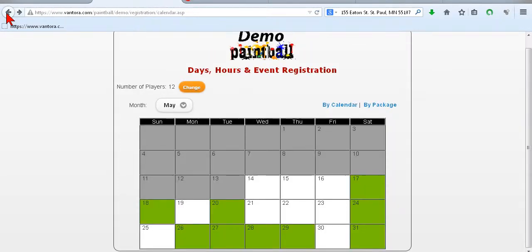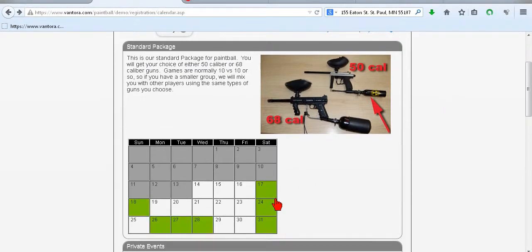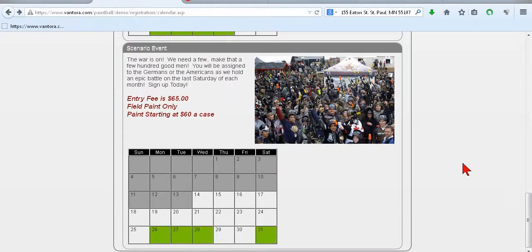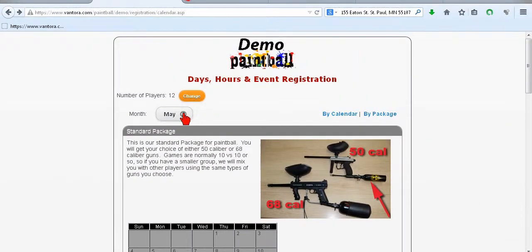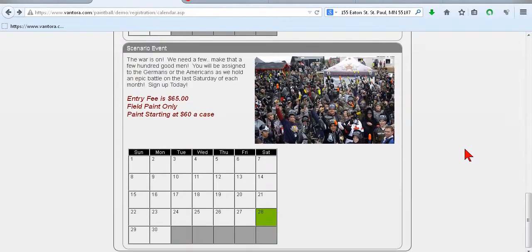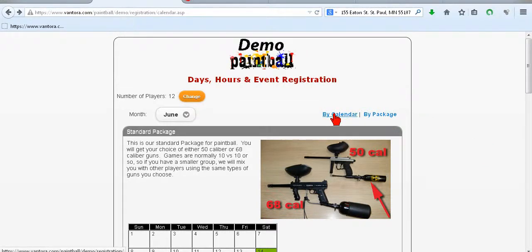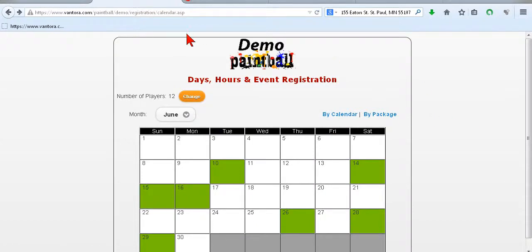But it is also possible that they can choose to look by packages instead, and then each package will have its own little calendar, and those are the days that particular event is available. So we could have a scenario event here that they didn't see because it didn't happen to be on that particular day, or maybe it was something on another month, whatever the case is. So what we have is a choice now, so you can default either people seeing it by package or by calendar, and it's really your choice, whichever way you prefer.